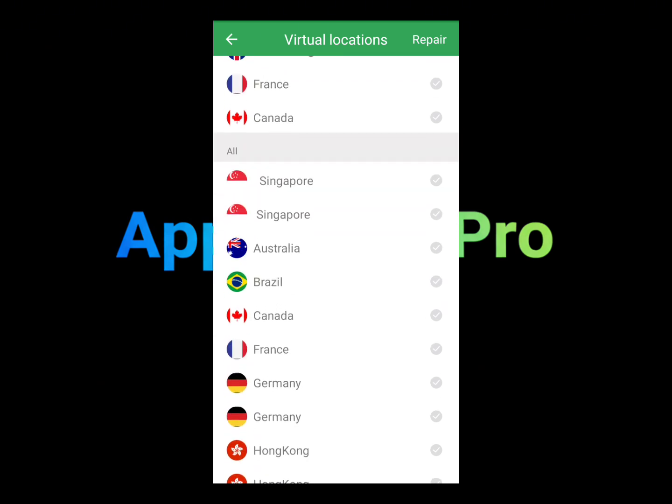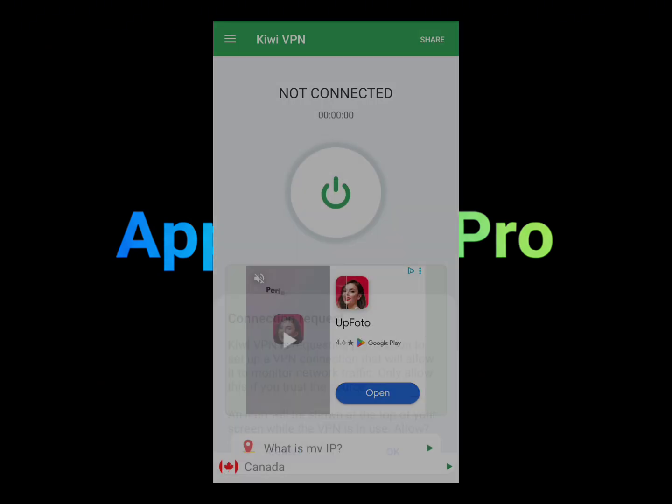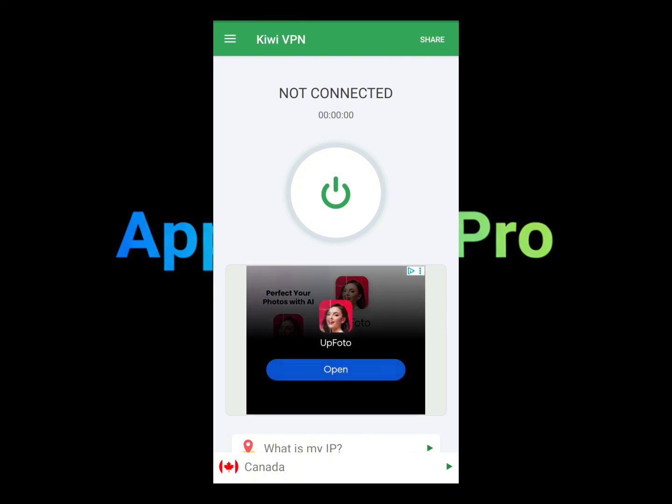So whichever server you want to connect to, all you have to do is tap on the, let's say for example Canada. Down here will show up a connect option, and you just tap on connect. It'll ask for a connection request, just tap on OK, and then the VPN will start connecting, and it's very simple to use.